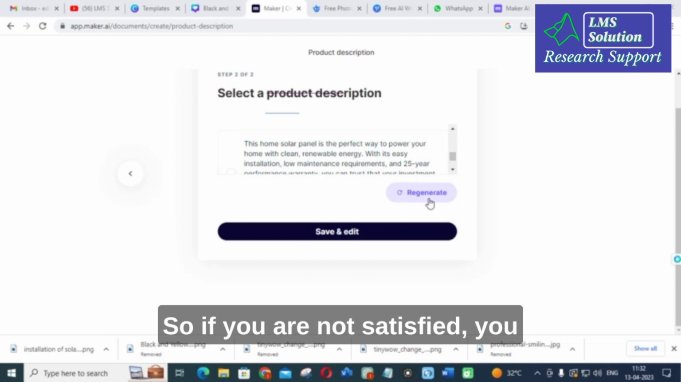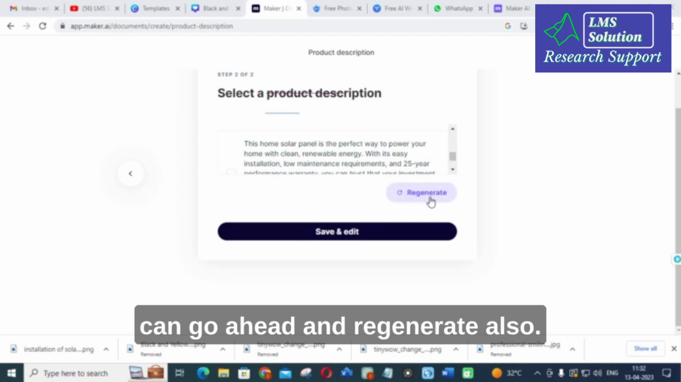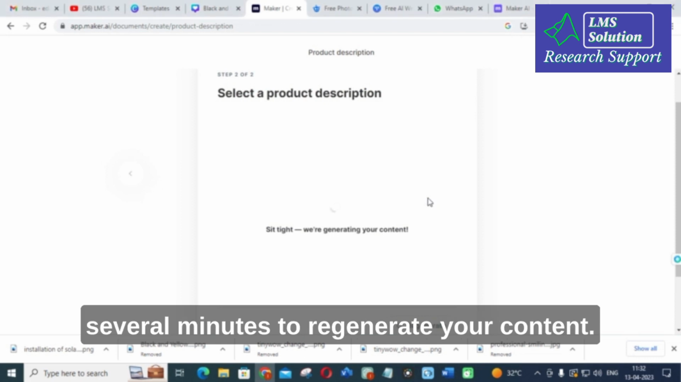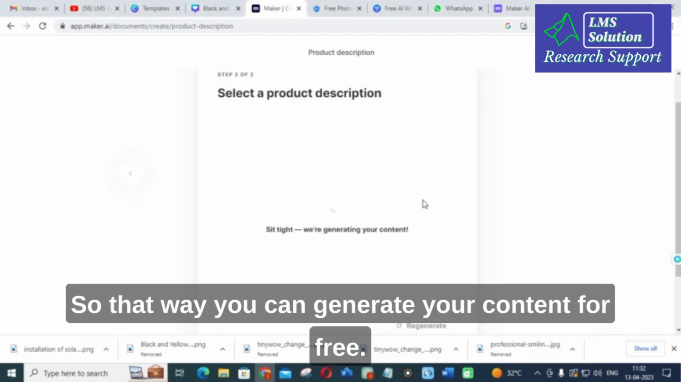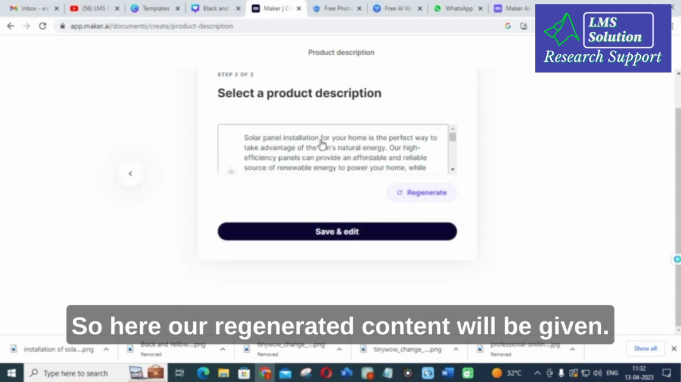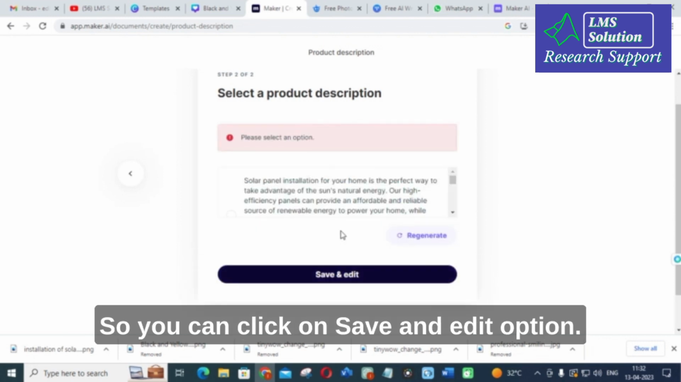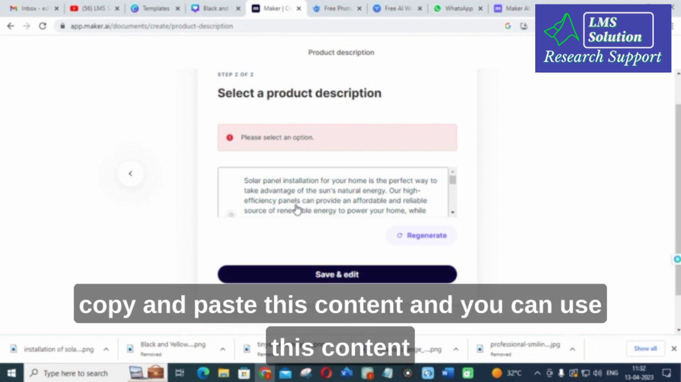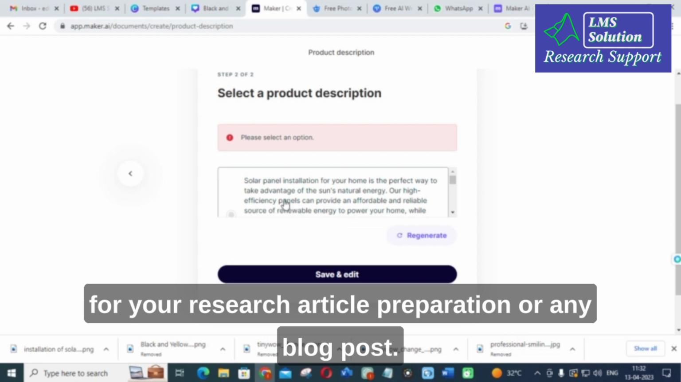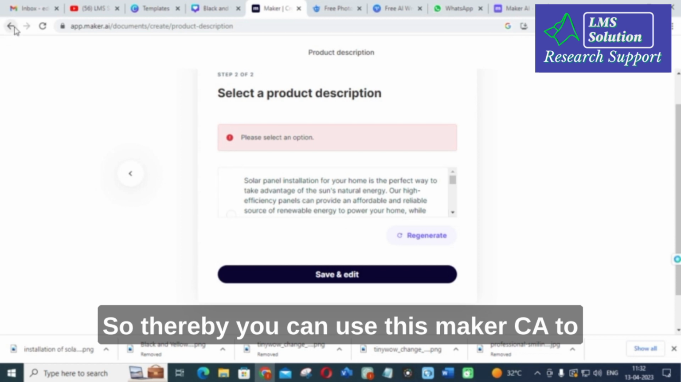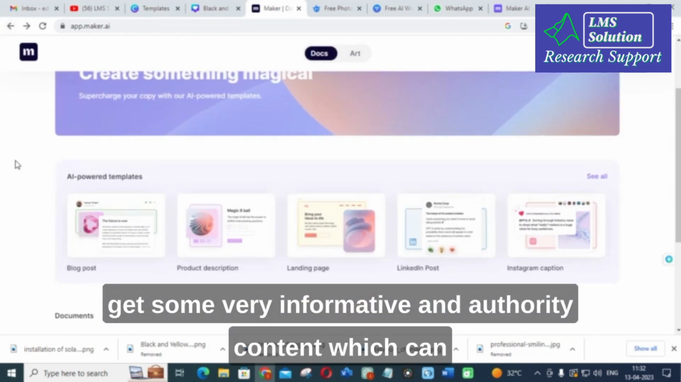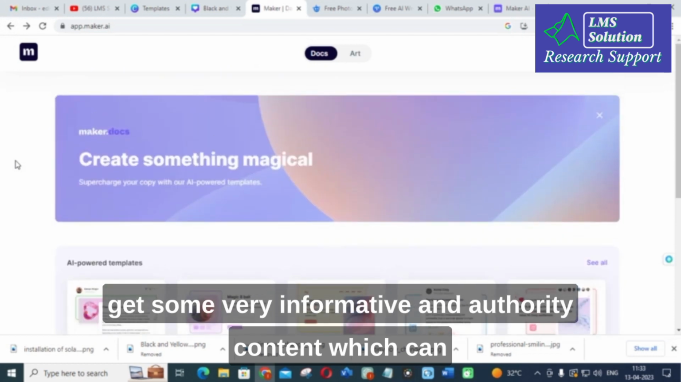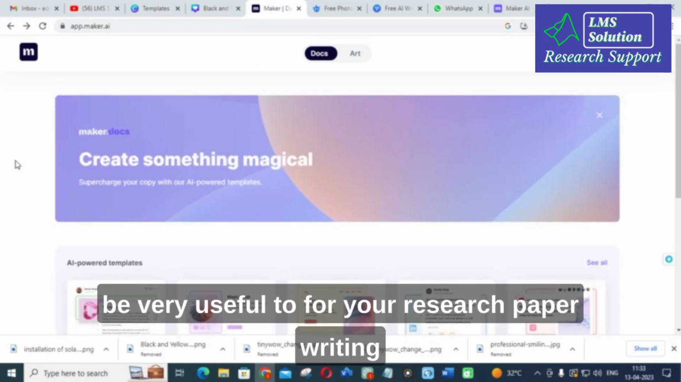If you are not satisfied, you can go ahead and regenerate also. It will take a few minutes to regenerate your content. Thereby you can generate your content for free. Again you can regenerate your content, and here our regenerated content will be given. You can click on save and edit option. Thereby you can copy and paste this content and use it for your research article preparation or any blog post. Thereby you can use this Maker AI to get very informative and authoritative content which can be very useful for your research paper writing also.